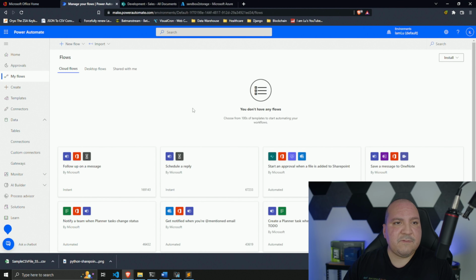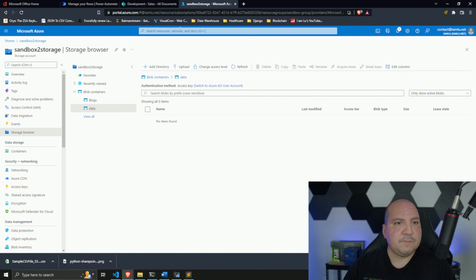So before we even get started with Power Automate, I want to go to Azure, and I have a storage account called Sandbox 2 Storage. It's just something that I created, and then inside here I have a container called Data. This is where we're going to be dropping email attachments into this folder, right? So that's the whole purpose.